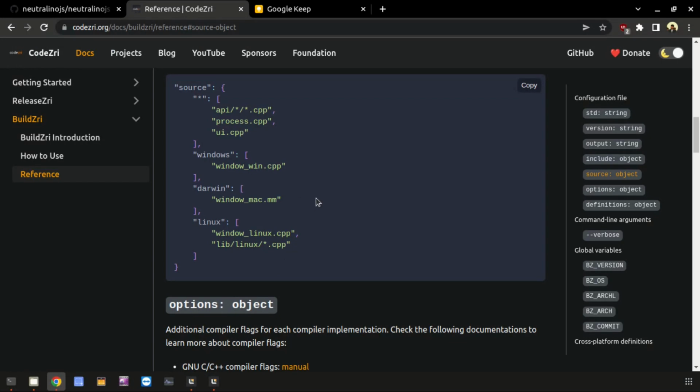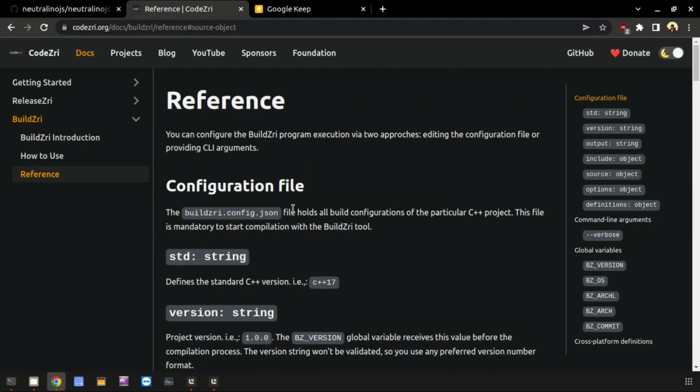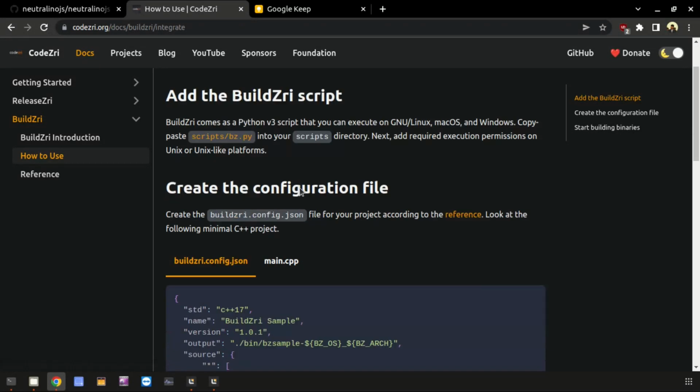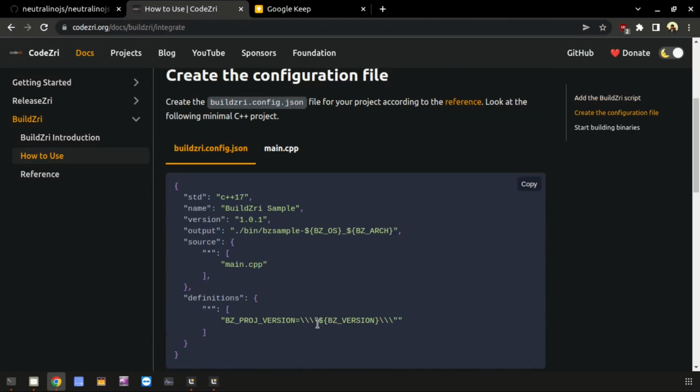Let's check that sample configuration again. So here's the sample configuration. Here we can provide the definitions as well. Definitions are some kind of macro definition, right? So if you need to define some value, maybe dynamically or statically on operating systems, then you can provide those values with the definitions key.